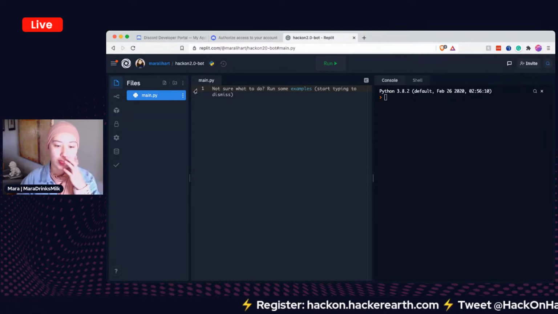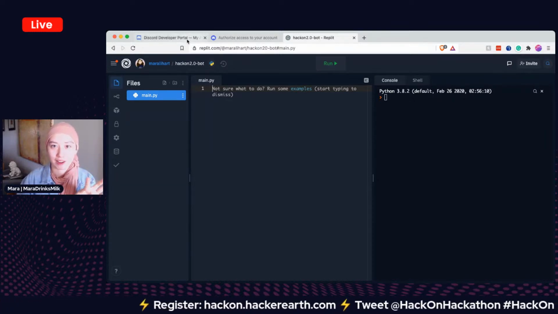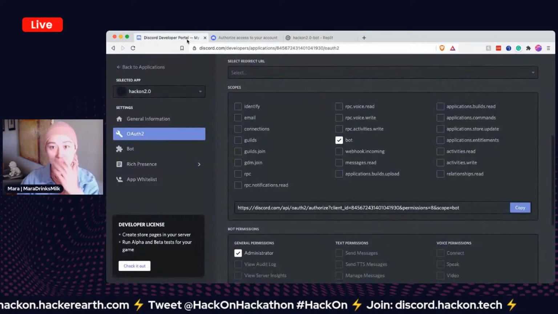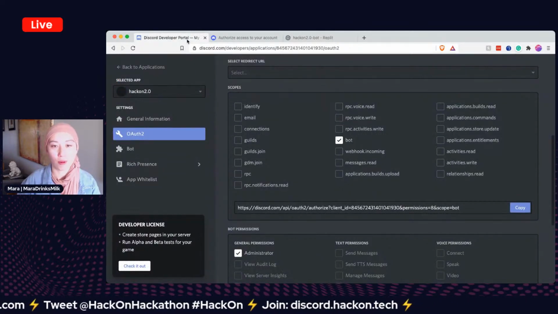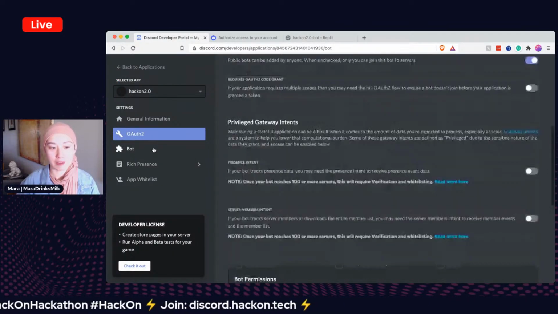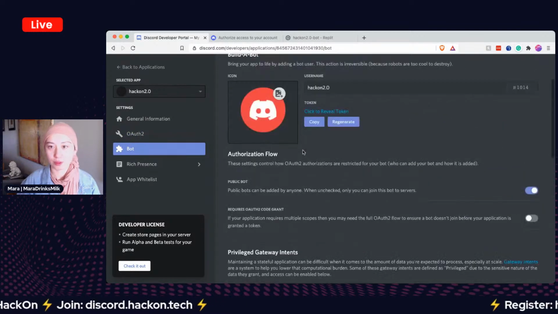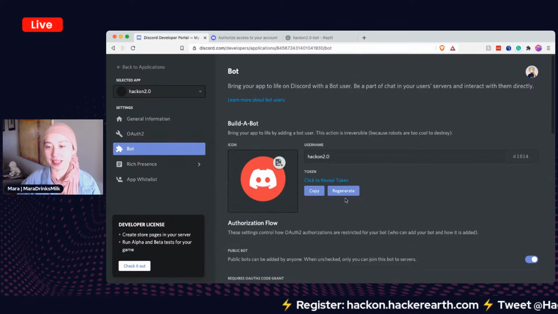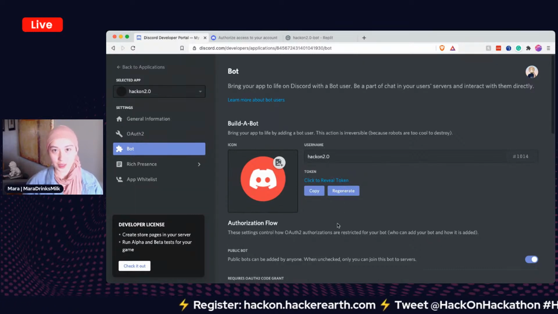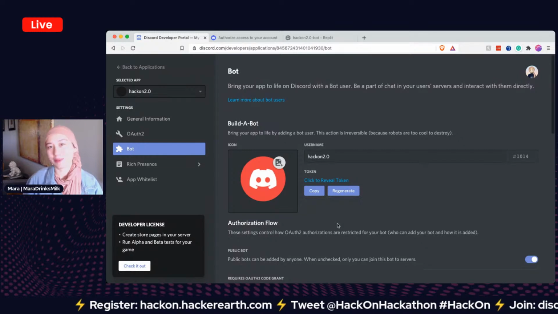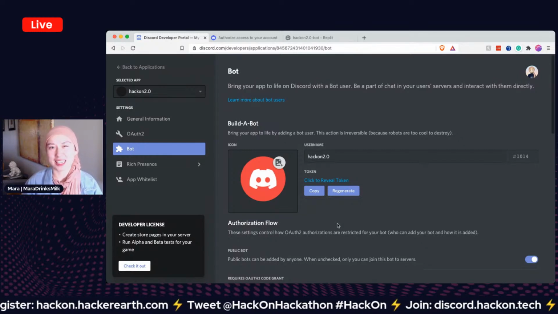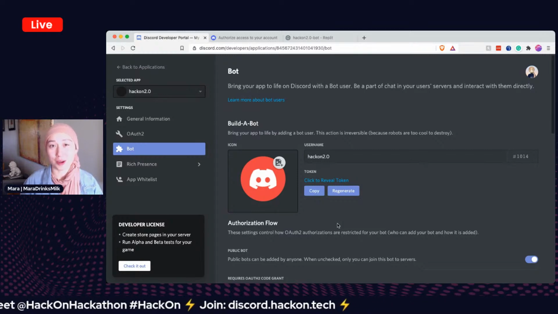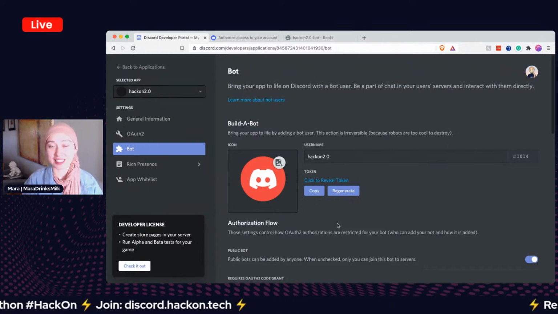Okay, so one last thing that we'll have to do to actually get connected to our bot is we're going to go back to our Discord developer portal. We're going to go to our bot and scroll up. We're going to get this token. If y'all don't know what a token is, it's very similar to an API key. Essentially, it's a password to your bot. So in order for your code to know what bot to connect with, it needs a token.